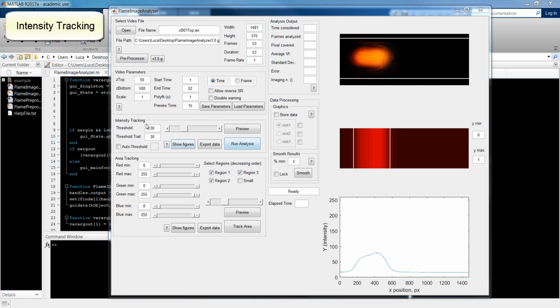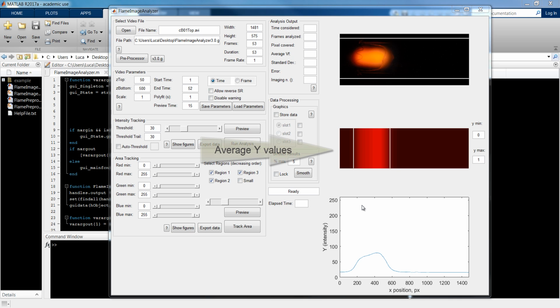If we use the intensity tracking, the code will look at the luminance component and in particular at its intensity in this interval defined by z-top and z-bottom. Also, it will average the intensity along the vertical direction, and a 2D plot can be obtained here. Once we define a threshold for both the flame front and the flame trailing edge, defined by these boxes here, the code defines the flame as the region between those two intensity values.